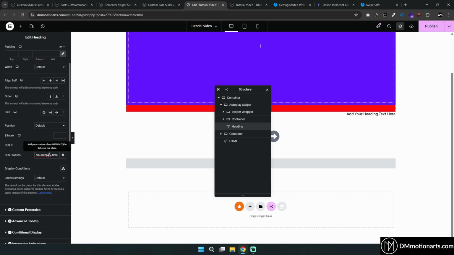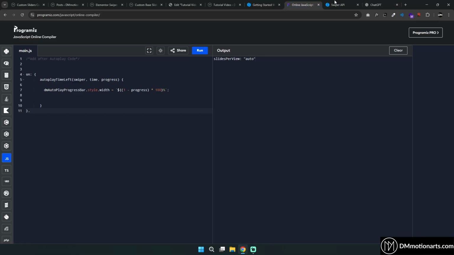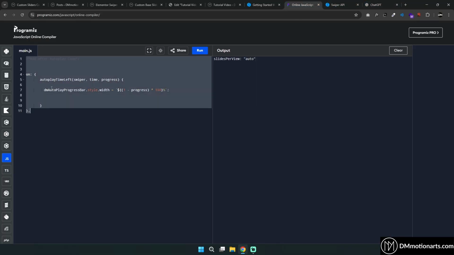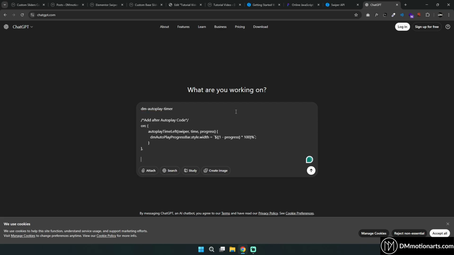Okay, let's copy this. In ChatGPT, you could basically just go in here, copy this, and then basically just say that I want to change the text inside DM autoplay timer to show 0 to 100% like this.